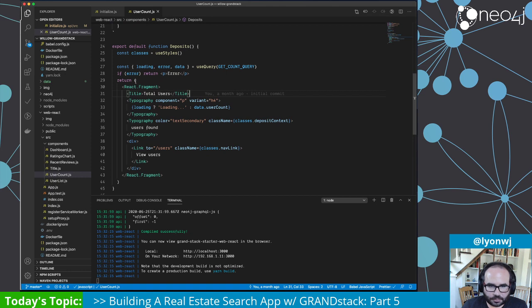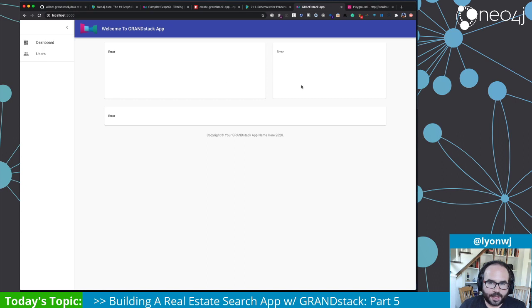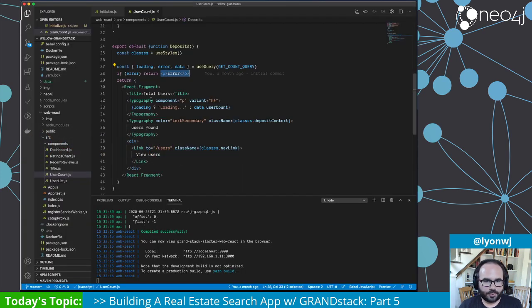Then when we render, well, first we say, okay, is there an error? So if our GraphQL query returns an error, well, then we don't want to bother with any of this, just return a paragraph tag that says error. And that's what's happening, remember, because we saw that error in the JavaScript console. It said, hey, this GraphQL query does not match the schema of the GraphQL API that's running. So we just return a single error in the UI.